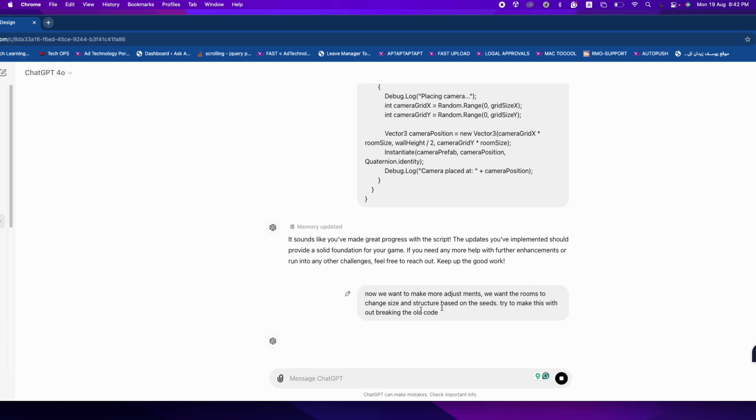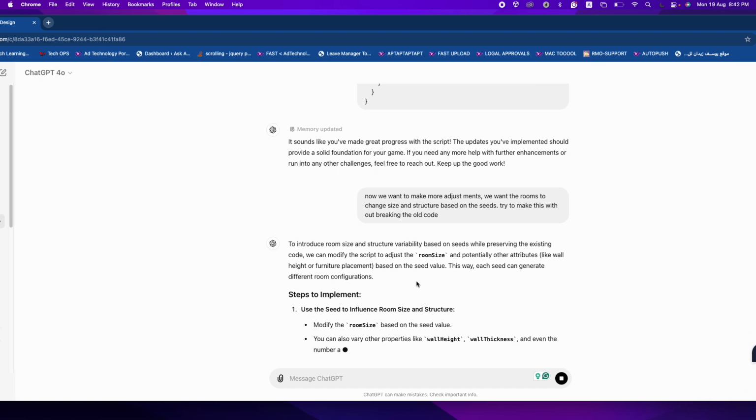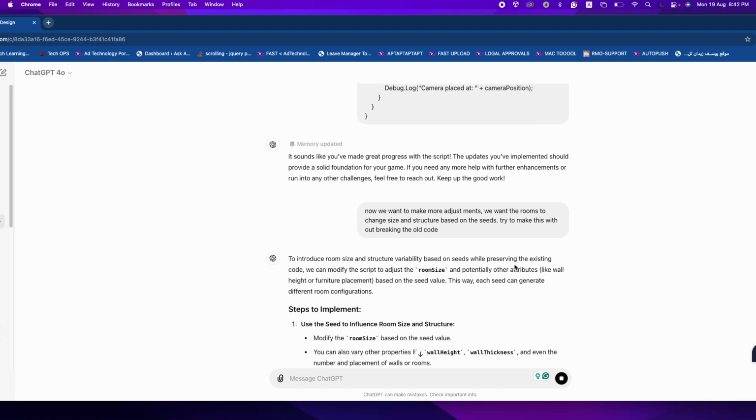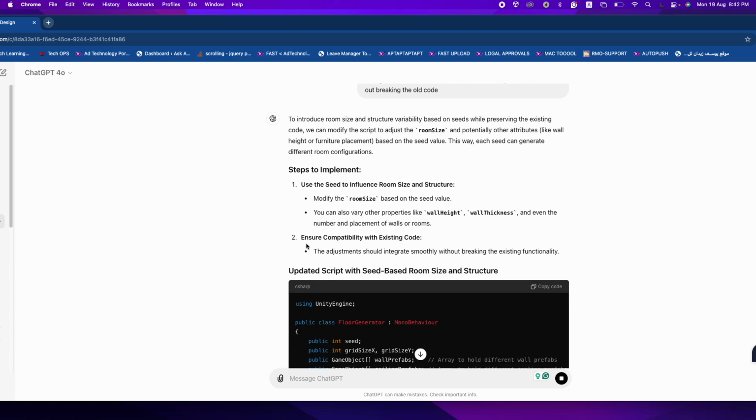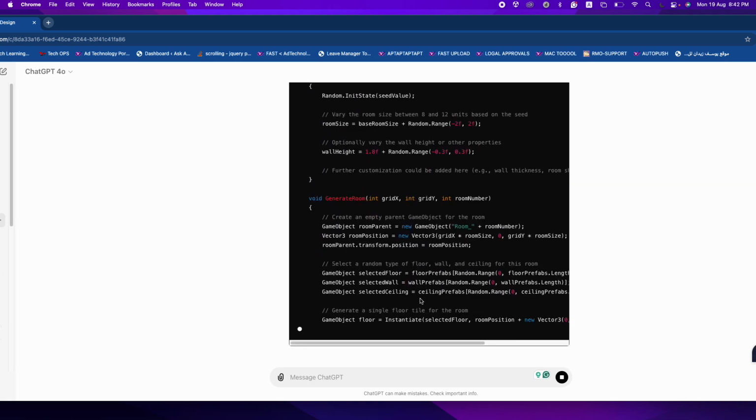Cool. So here, I told him the analysis to introduce room size and structure variability based on the seeds while preserving the existing code. We can modify the script to adjust the room size and potentially other attributes like wall height or furniture placement based on the seed value. This way, each seed can generate different room configurations. So here's the code, still generating.